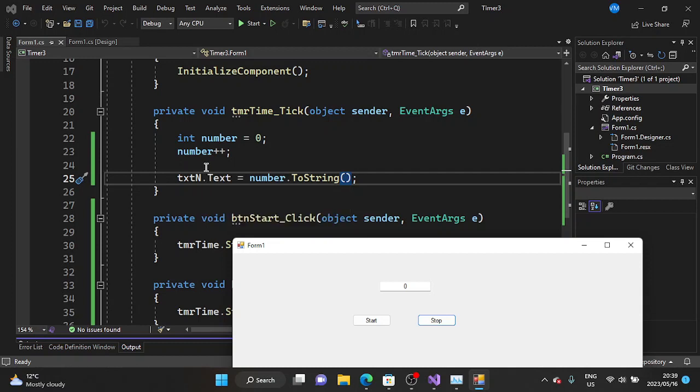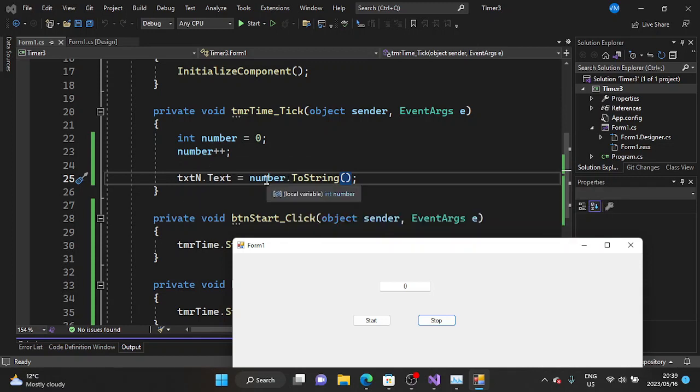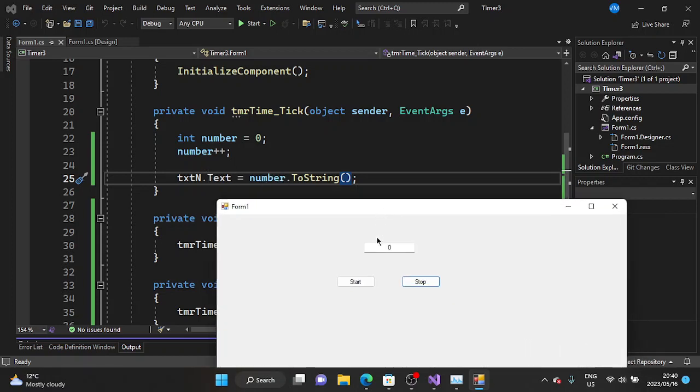Then after 1 second again, this same code will be executed. Number will be restarted to where? To 0. Then it will be increased to 1. Then this will be updated to 1 again. So it seems as if number will get stuck on 1. I will explain why that is.